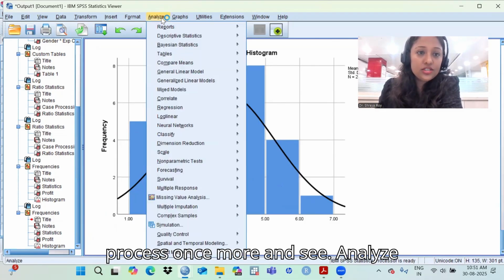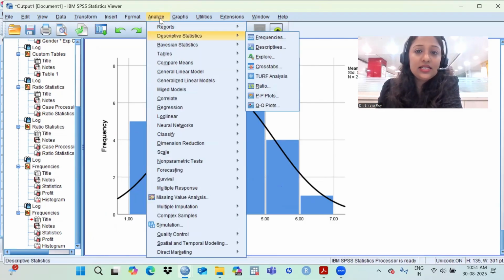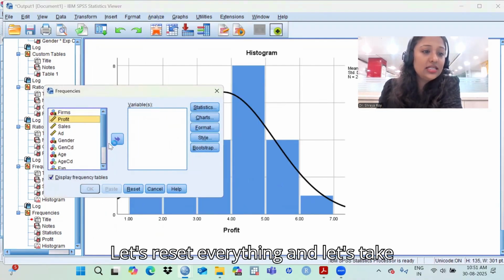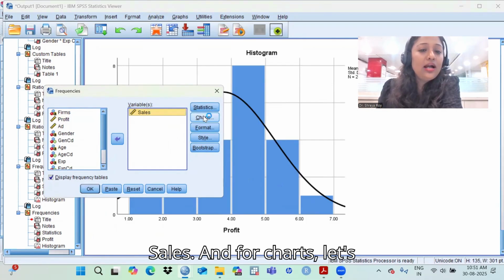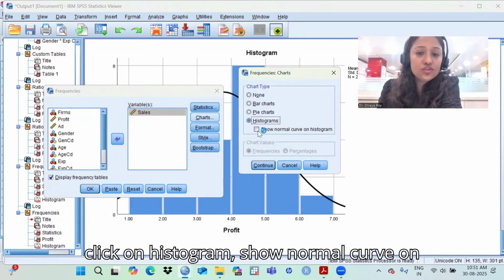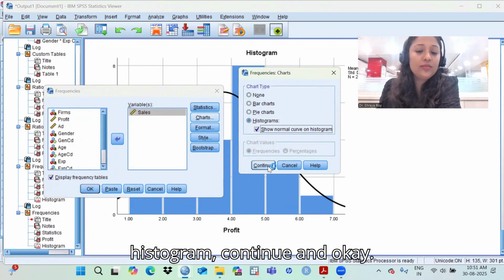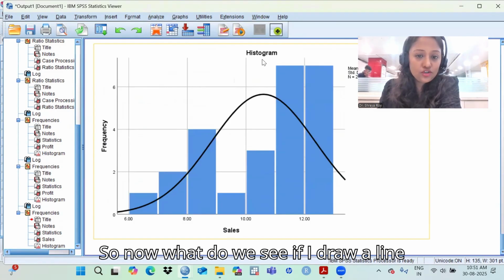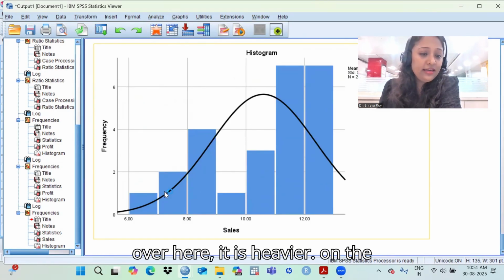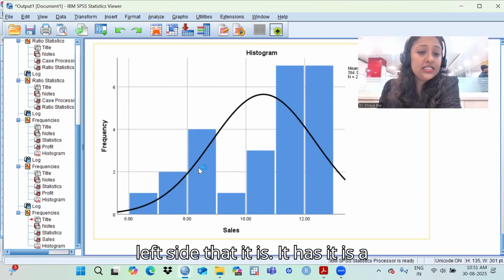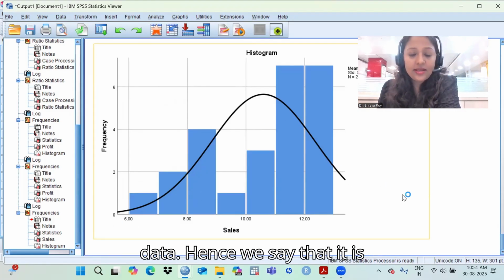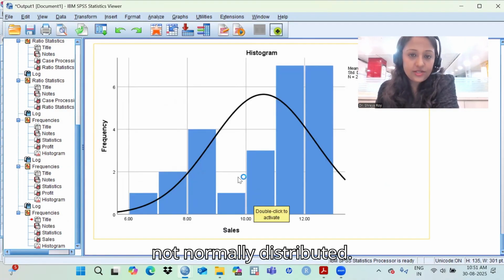Let's repeat the process once more and see. Analyze, Descriptive Statistics, Frequencies. Let's reset everything and let's take sales. For Charts, let's click on Histogram, Show Normal Curve on Histogram, Continue, and OK. So now what do we see? If I draw a line over here, it is heavier on the left side. That is a left-tailed data and not a right-tailed data. Hence, we say that it is not normally distributed.